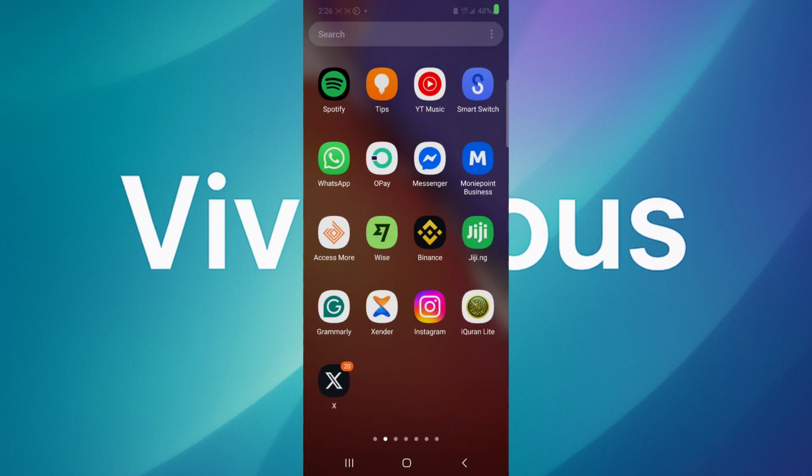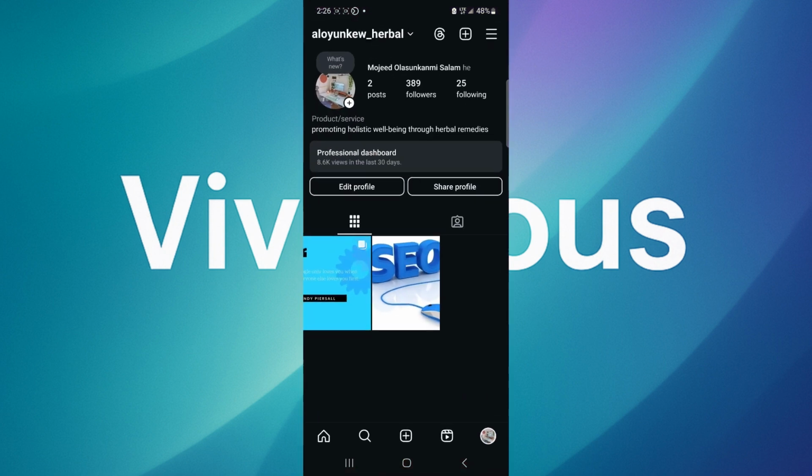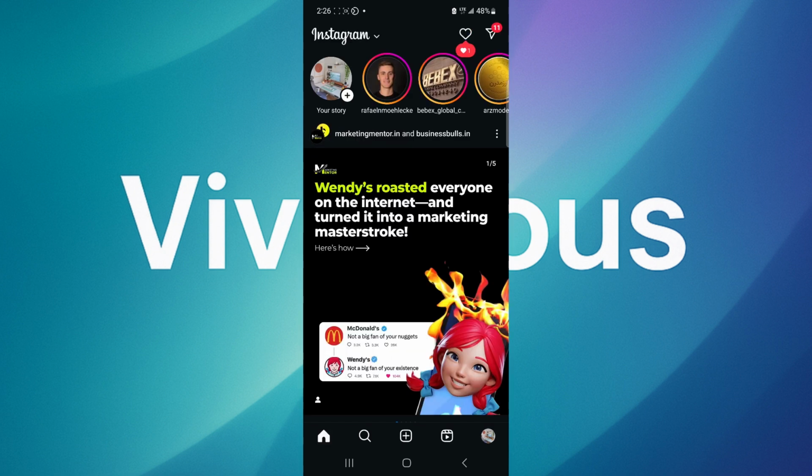Hi guys, in this video I would like to show you how you can turn on nudity protection on Instagram. What this function does is that anytime you are scrolling through your Instagram, if anybody posts any pornographic images or any nudity images, the Instagram application will blur the image, so you will not be seeing any inappropriate image on your screen.